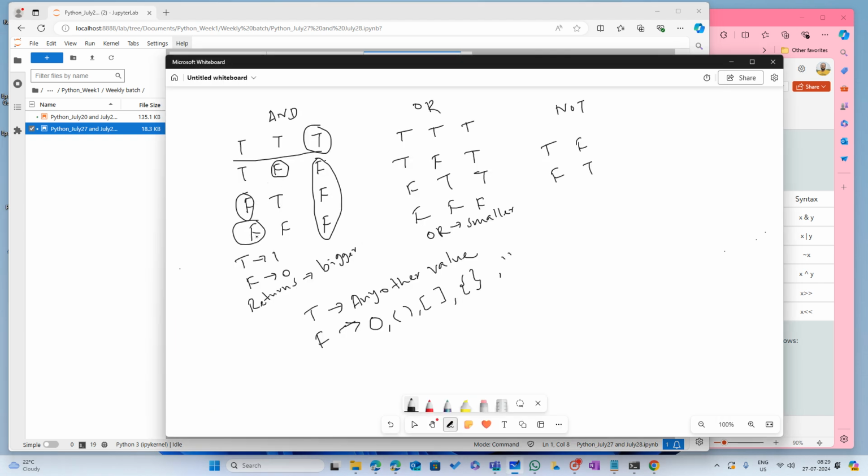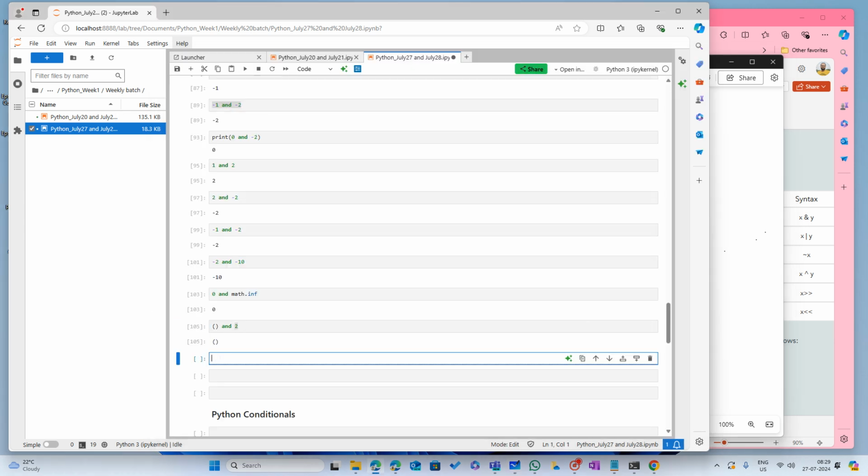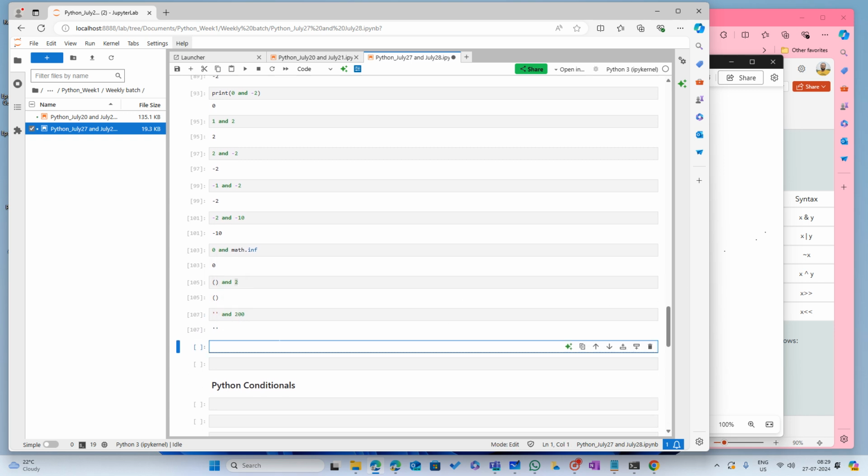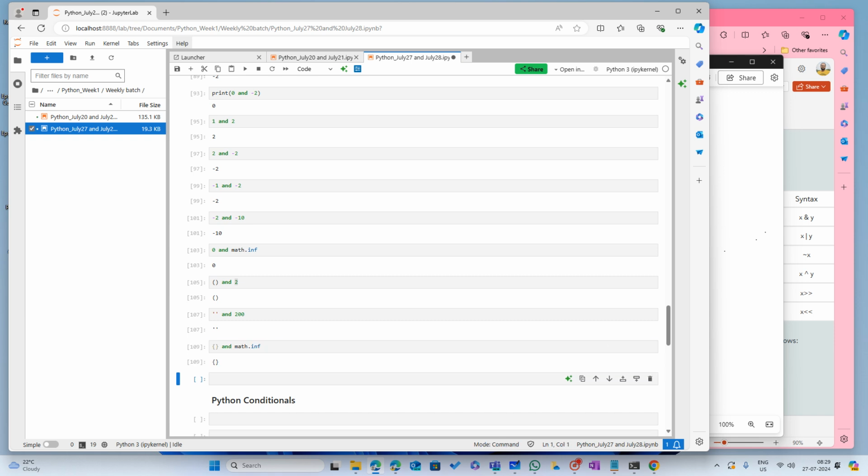Here, so this empty tuple, square brackets, empty set, even an empty string. This is an empty string, and you can add, let's say, 200. You'll get the empty string only because it is false. False and true is false only, so you'll get the empty string as false. Likewise you can test it out. With the empty set also, even if you provide it with the infinity value, you will get that empty set only, a false value. False and true is false.